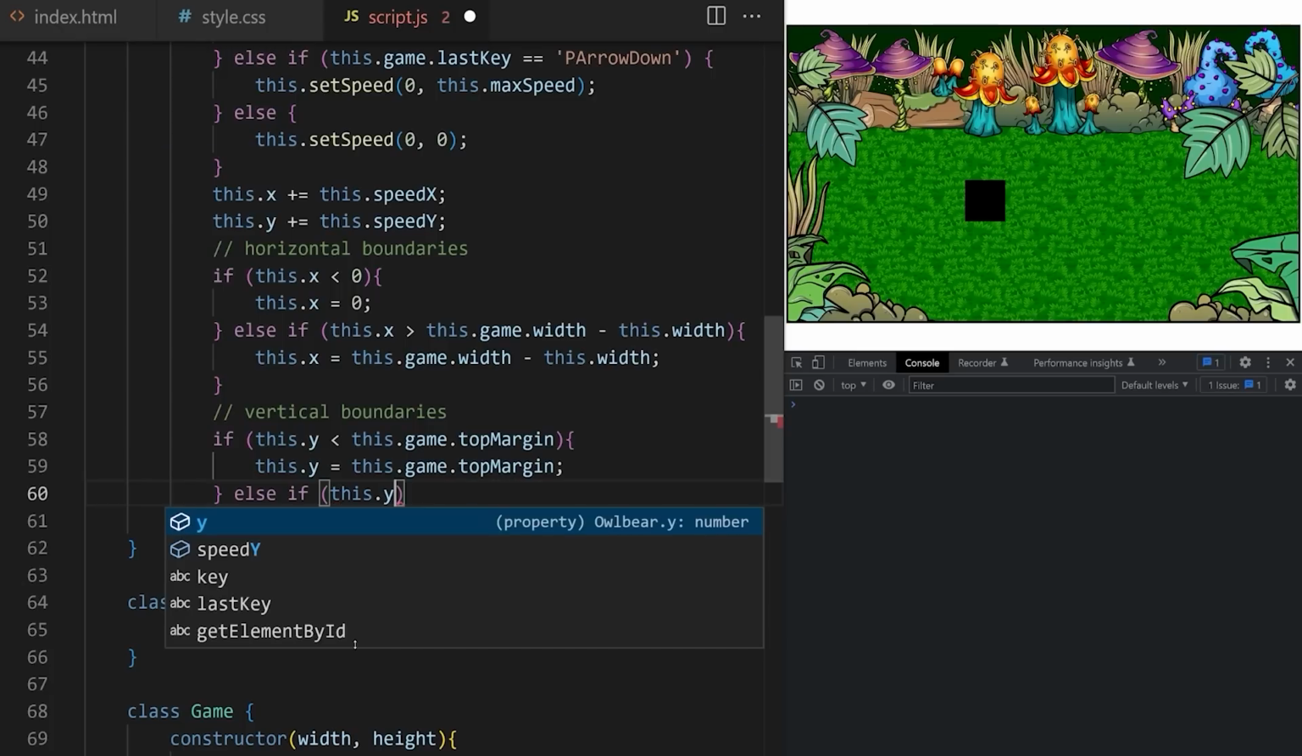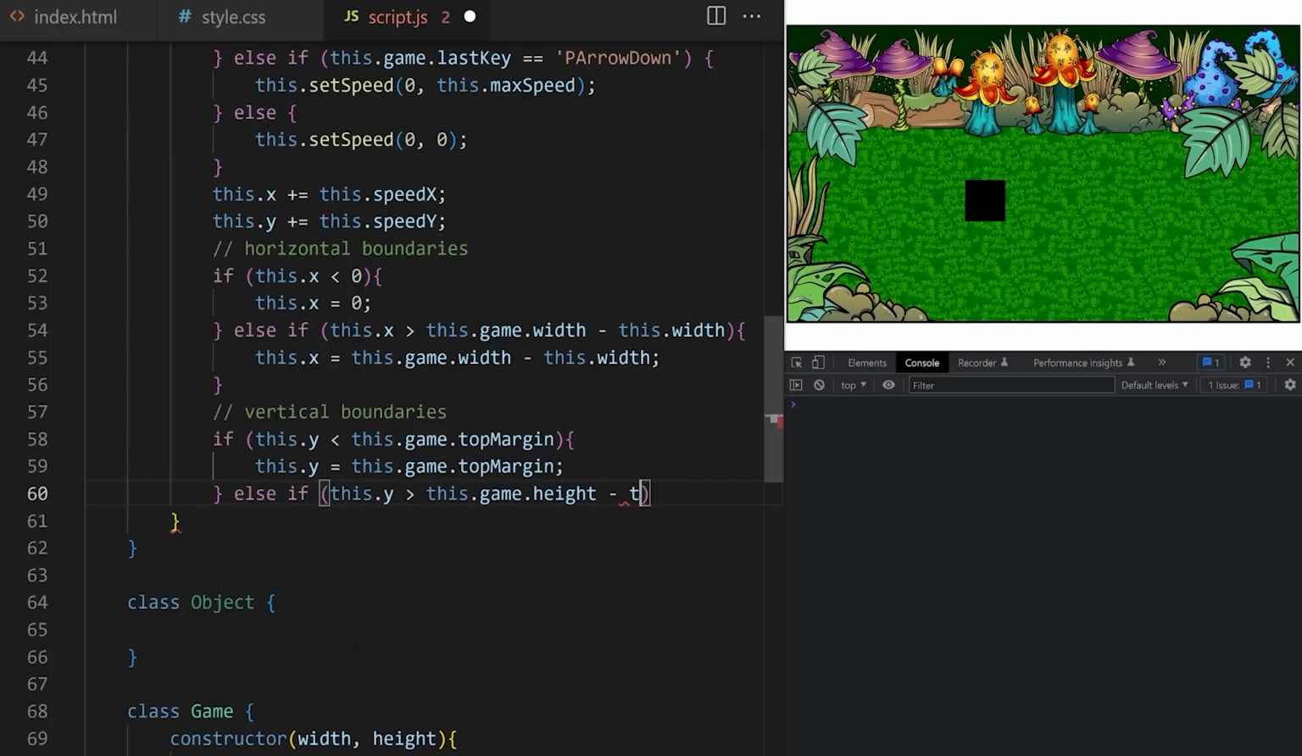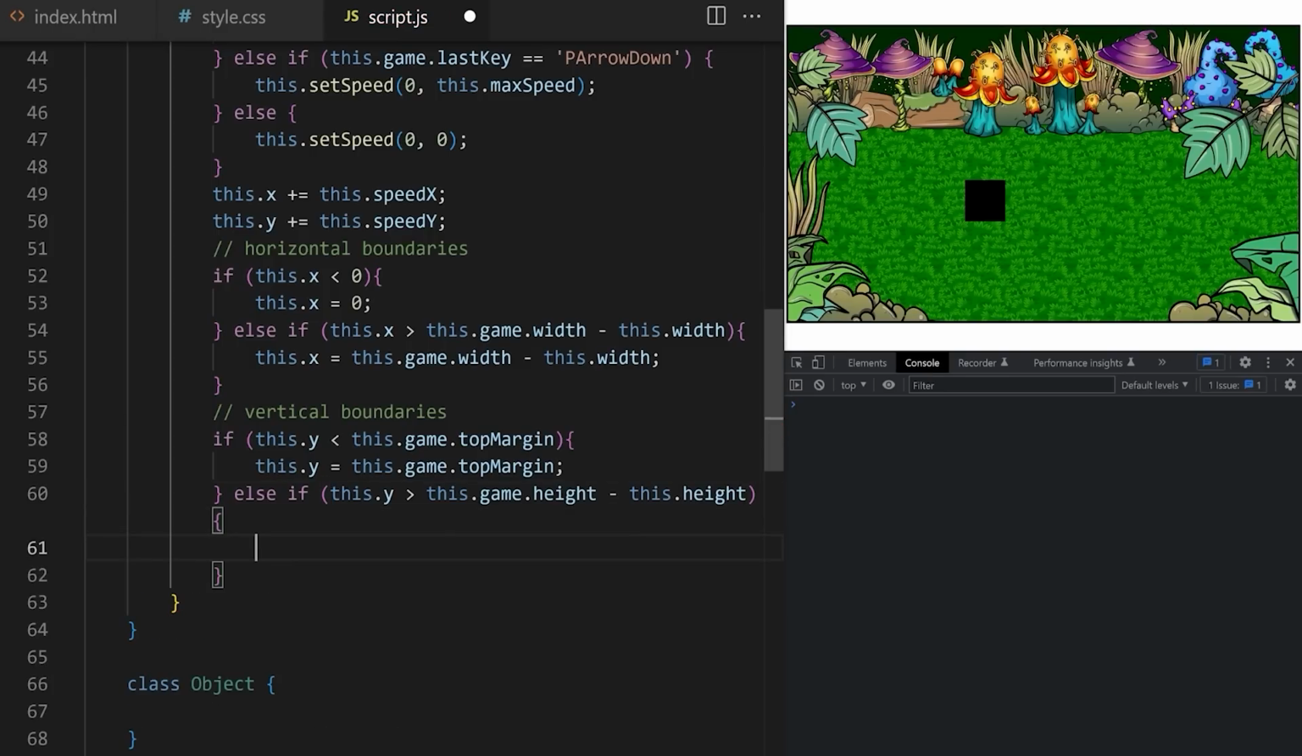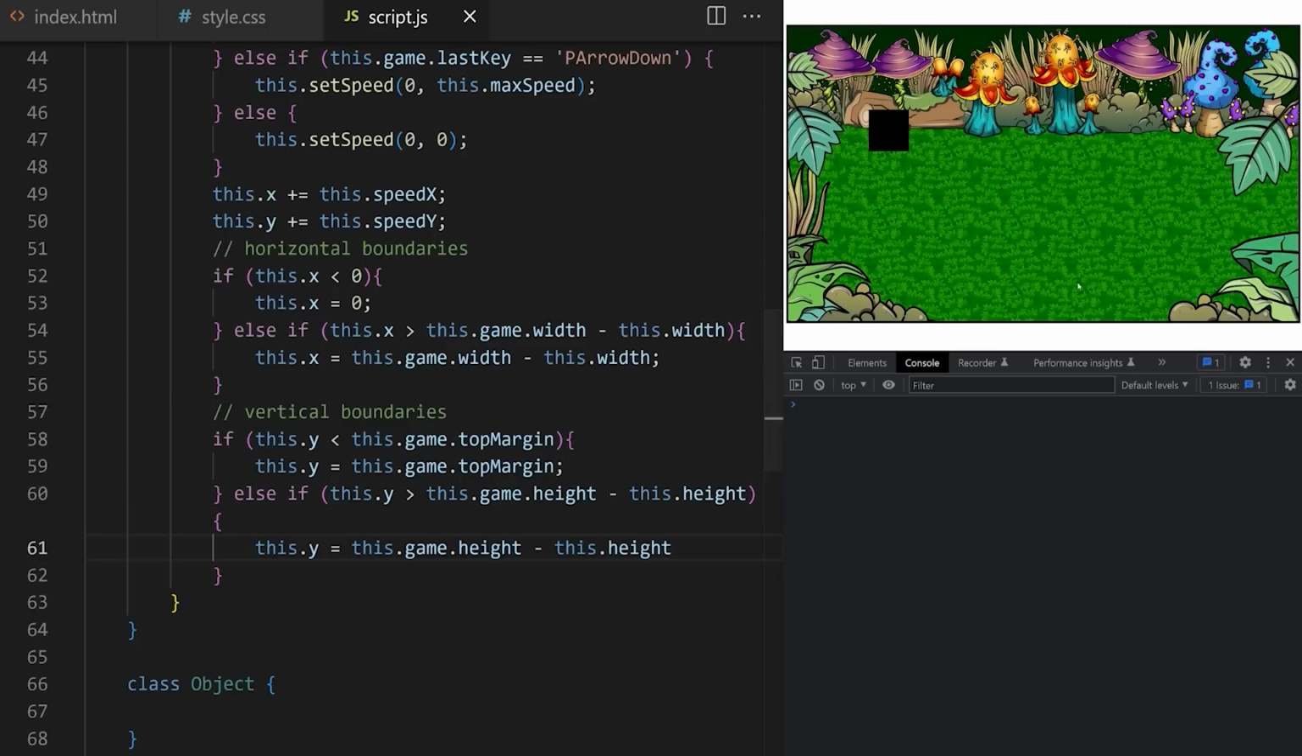Bottom boundary is simple. If player's vertical Y position is more than height of the game minus height of the player, meaning that the bottom of player rectangle is touching the bottom edge of canvas, don't allow it to go any further down, like this. Let's test it. Yes, we have all 4 boundaries. Perfect. Let's turn this simple black rectangle into animated 4-directional character sprite sheet.